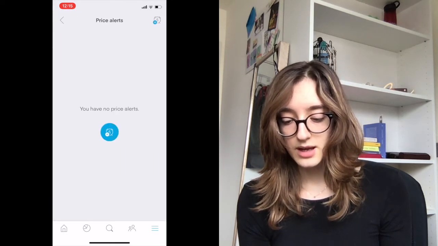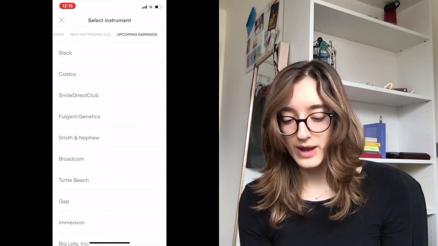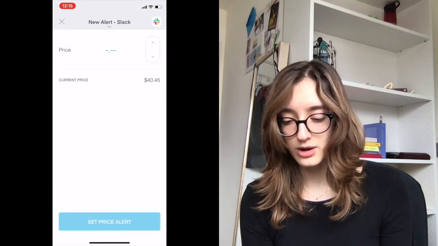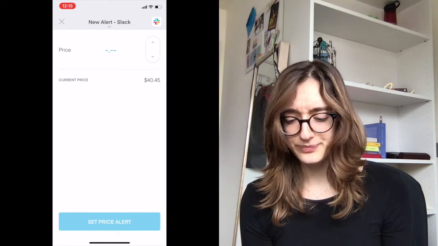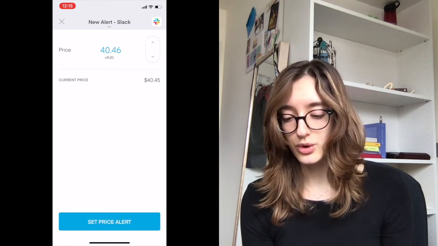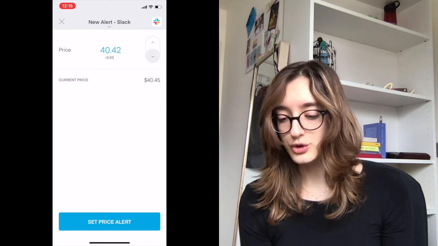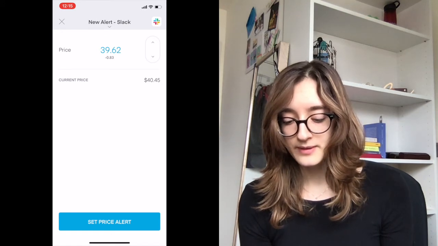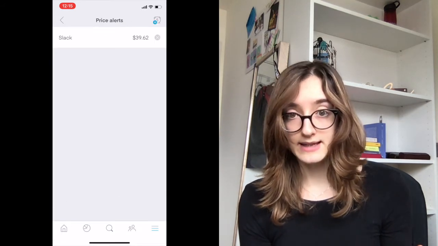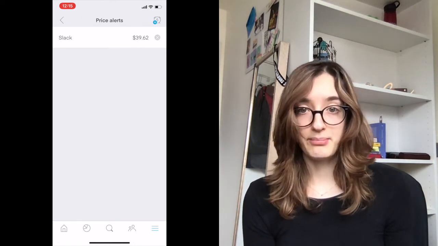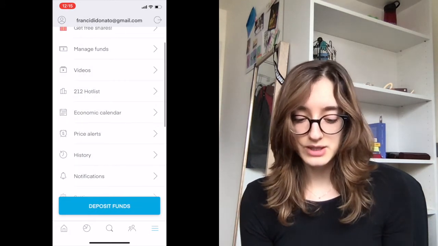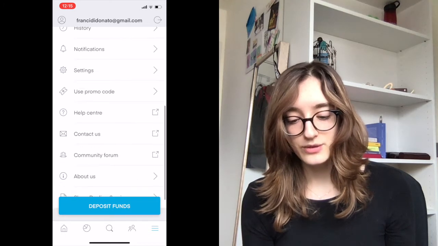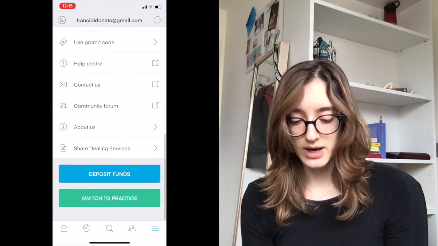And then price alerts: you can select a company that you want to keep track of. For example, you can tell Trading 212 to let you know when the stock price for Slack goes down to 39. Then they'll send you a notification once that hits, so that in case you want to invest at that point, you'll be able to. I again rarely use this just because I don't really pick individual stocks, but of course it's super cool to have the option, right? And the rest I'm not going to go into details here because it's all pretty straightforward.